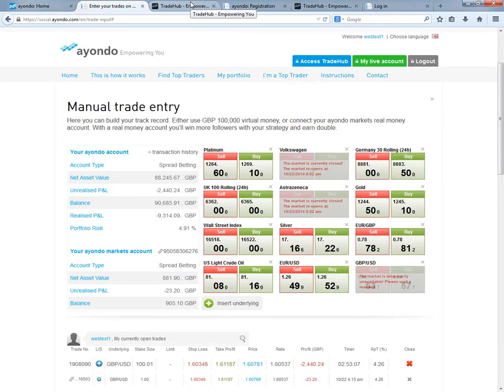The main method would be to log into your TradeHub account, and this effectively is where you've got the charting package. You can add and amend any stops. You've got any of the indicators that you might be using. So I'll give you a quick tour of the platform.